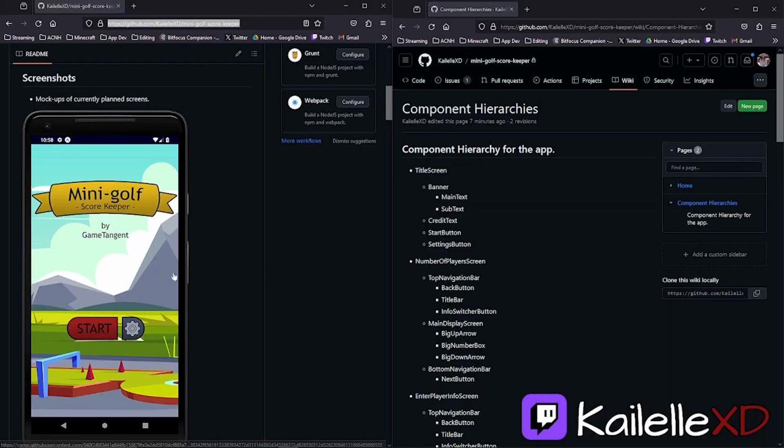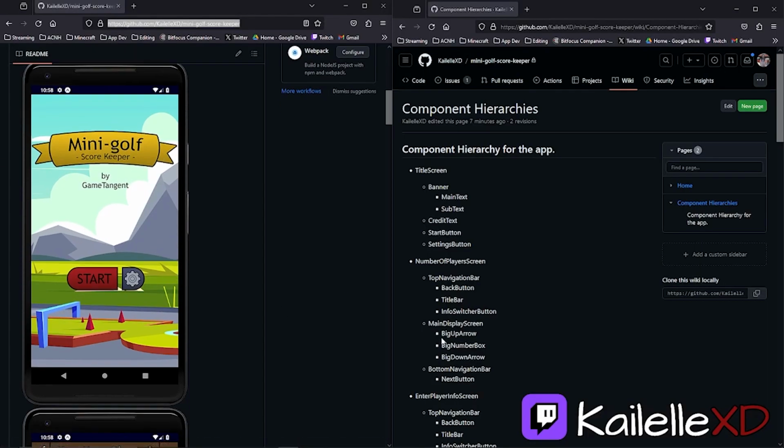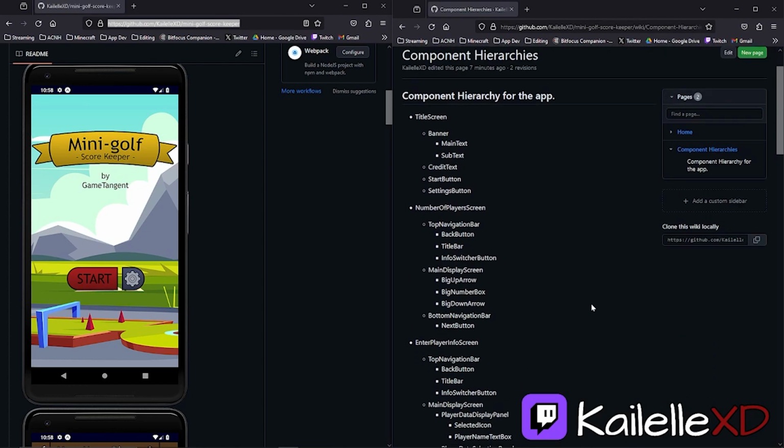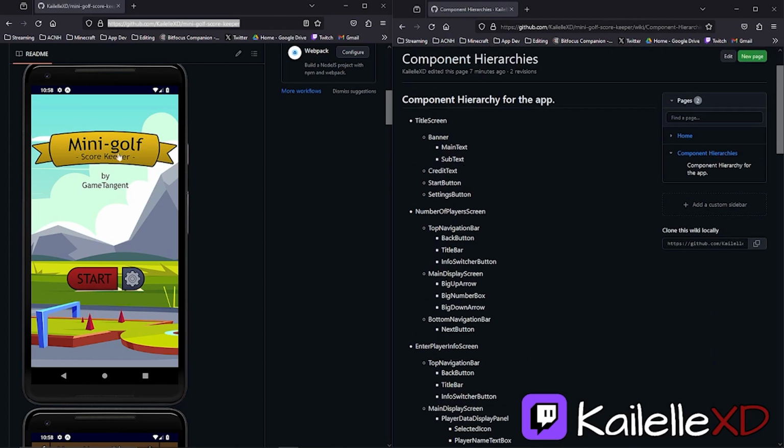What I have here is the main screen. These are all the mockups. We'll just go through it one by one. We've got the title screen right here, and you can see the banner, main text, subtext, and credit text. Then we've got the start button and settings button side by side. I don't know if I was going to put this into its own thing. I don't remember how that worked.